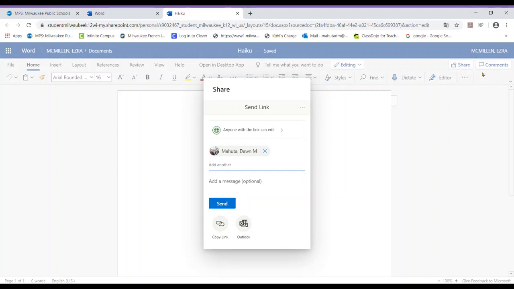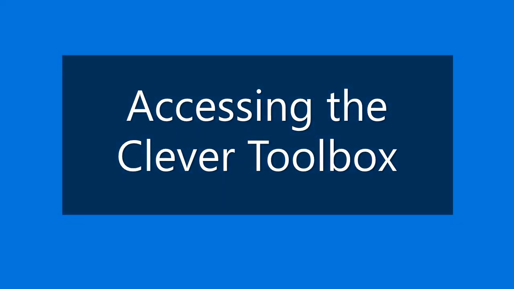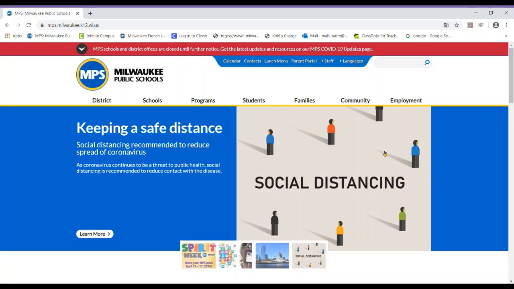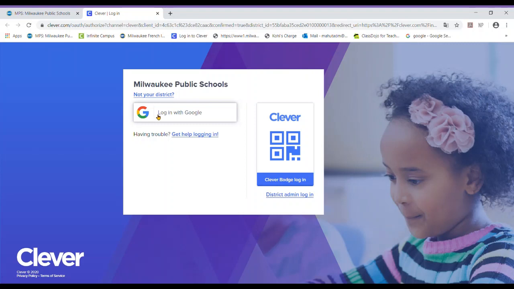The last thing I'm going to show you is how to access your Clever Toolbox for doing your assignments. All right, so I'm going to try and show you how to access your Clever Toolbox. As I said, this may look different at your house depending on if you have accessed Clever from home before. You will go to Students and Student Toolbox, just as if we were at school and you're on your Chromebook. You will choose Log In with Google. You do not have the Clever badge, so please do not click that. Choose Log In with Google.